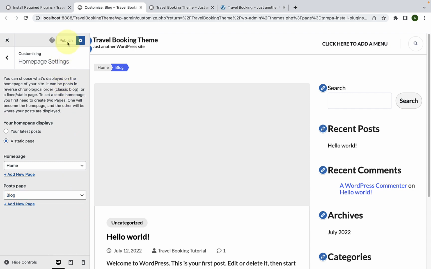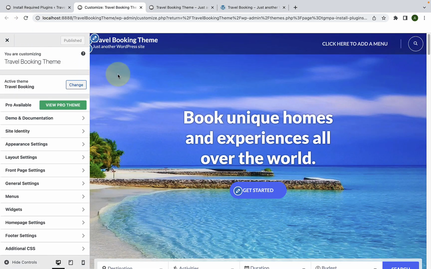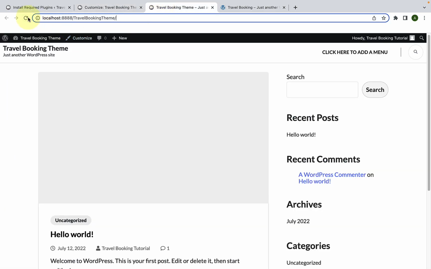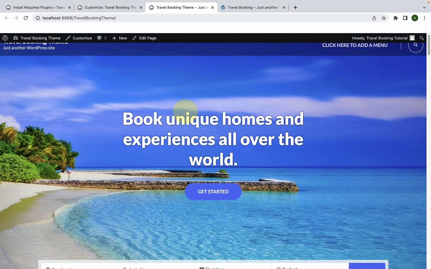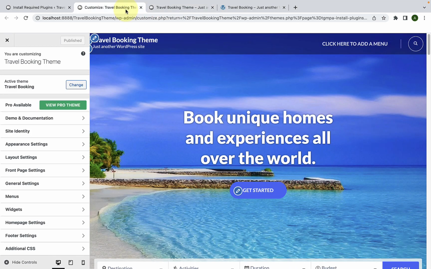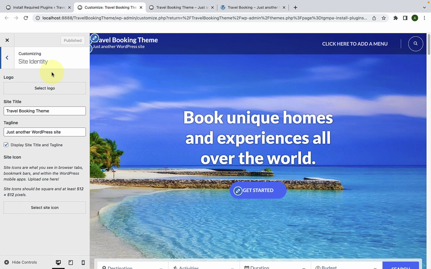Let's publish the changes and we will also give this tab a refresh. And now the changes are showing. Let's go back to our site and give it a refresh, and you will also see the changes here in the front end. Now let's go back. Next up is Site Identity. Here you will be able to add the logo for your site.